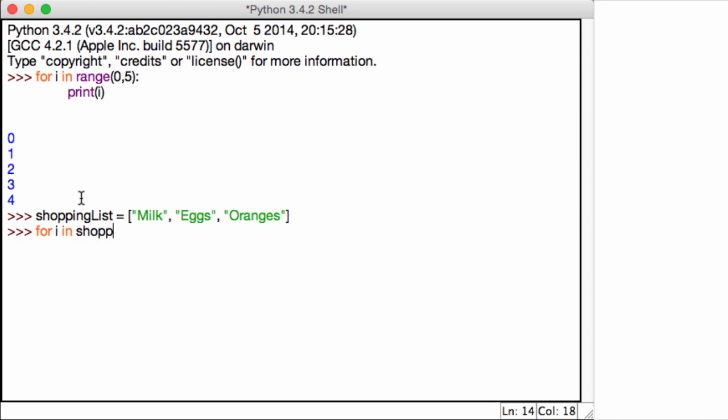So for i in shopping list, all we have to do is print i. And when we do that, we're going to get milk, eggs, oranges.